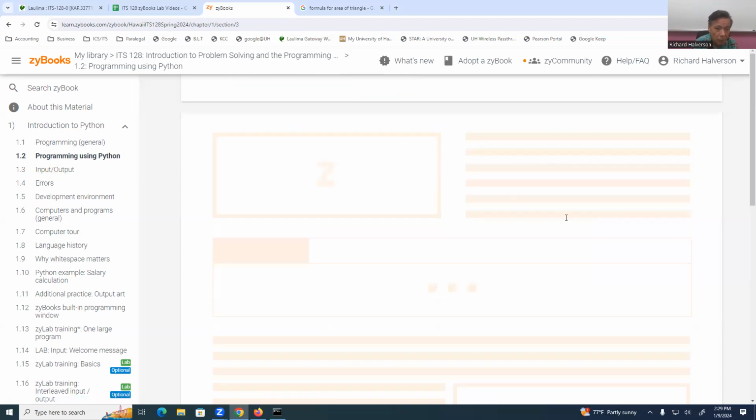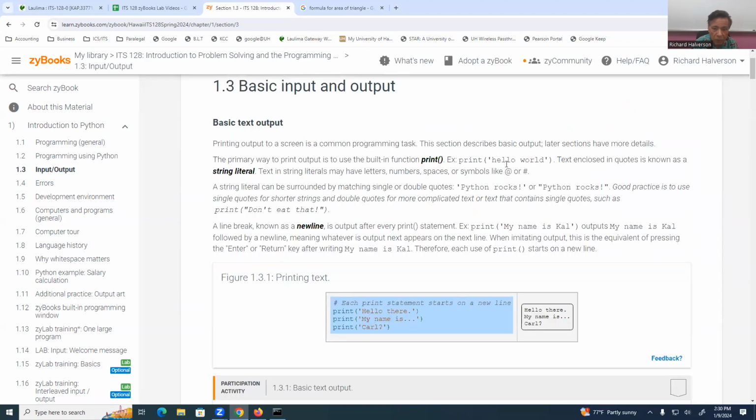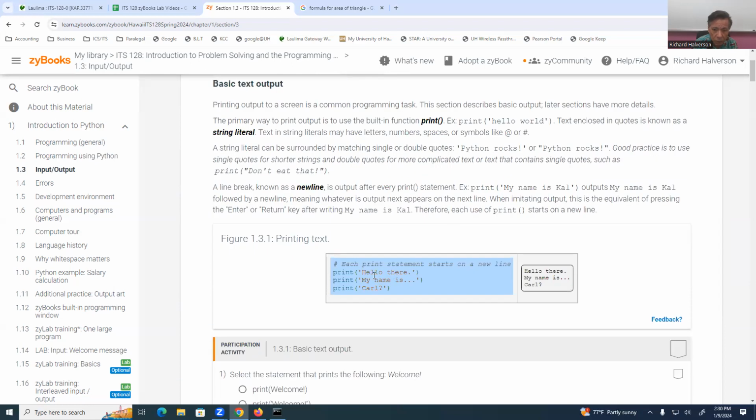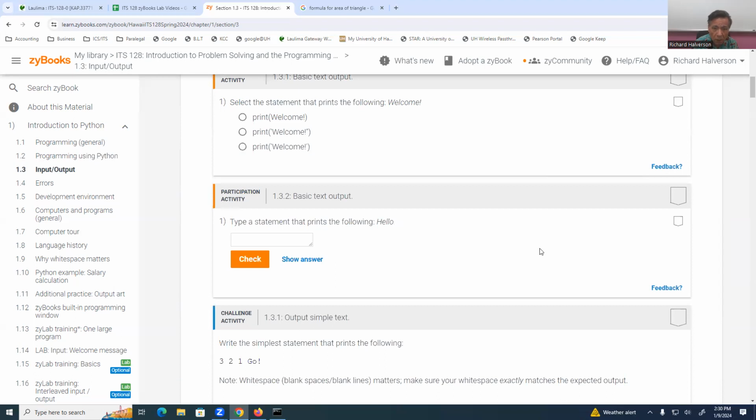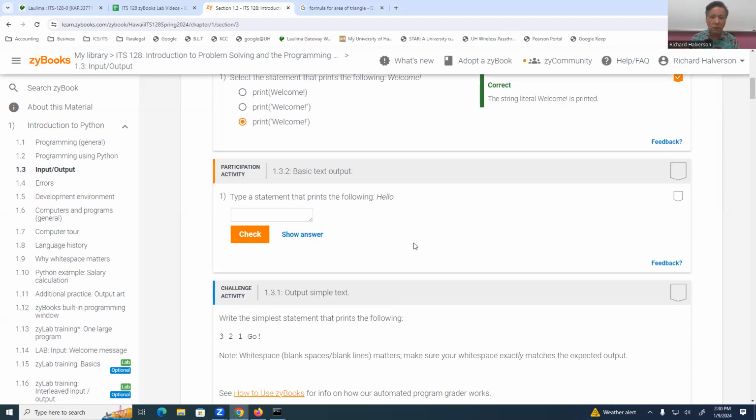Okay, and then for input output, there's a print statement, which we already know about. That does output, prints stuff out. You've got to make sure you have quotes around text. You can put single quotes or double quotes, but they've got to be consistent. This one is not right because there are no quotes. This is not right because you've got a single quote there and a double quote there. It's got to be matching. This one is right because of the matching single quotes. And so I got my points.